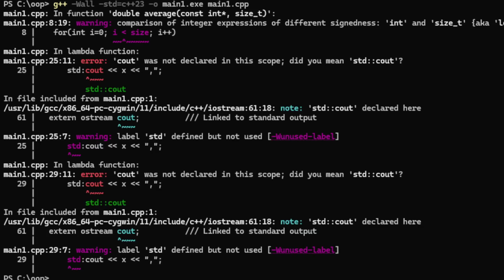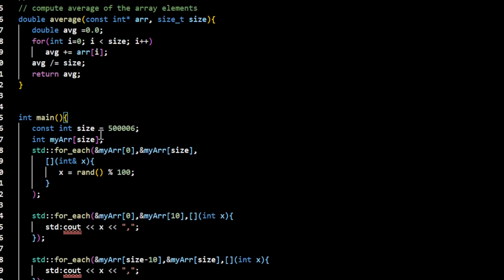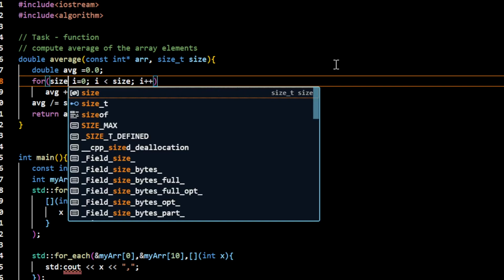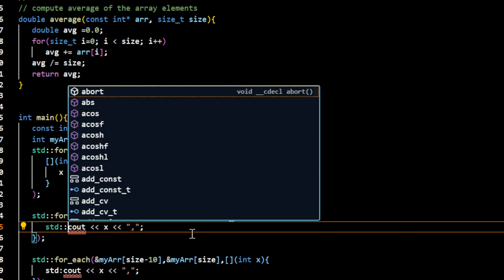So g++ with warnings, output. There is one problem. std defined but not used. Oh, I think there was a problem with, I think, at least two things. There's a mismatch of the types, size_t, and there's one single colon that is a problem here.